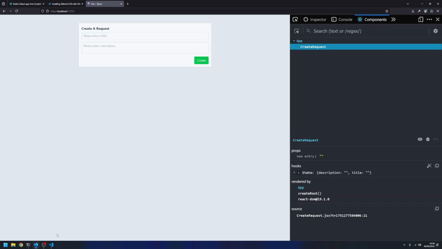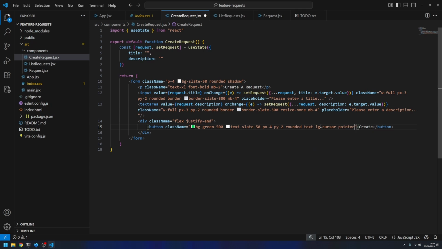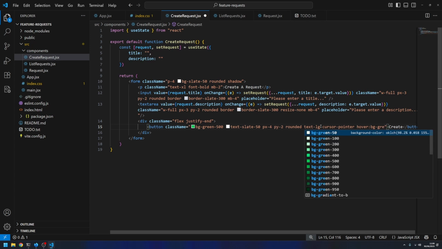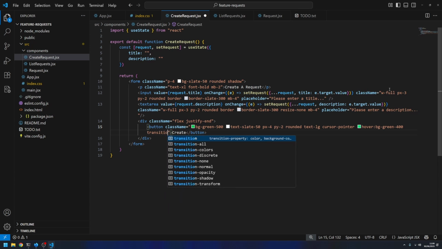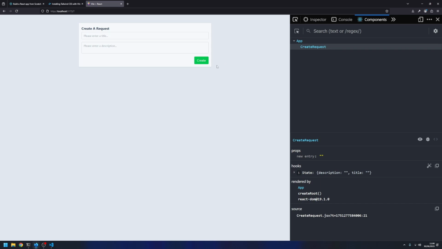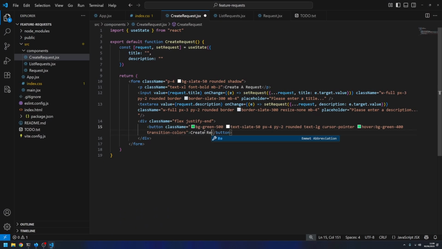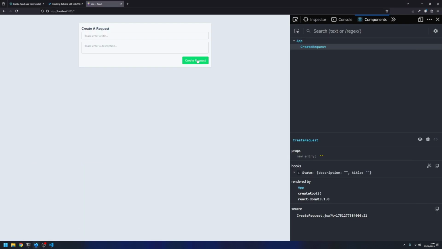And then we also want to make it so that the mouse cursor turns into a pointer when we hover over it. So cursor pointer. There we go. And also, if we do hover and then we do background green, and then maybe we make it lighter? So if we hover over it, oh, and also transition colors. So now instead of going straight to the lighter green, it should transition slowly. There we go. So that looks all right. I just want to make it a bit wider is all. So maybe if I just call it create request. Yeah, I think that looks better. I like the wider button, that looks better.